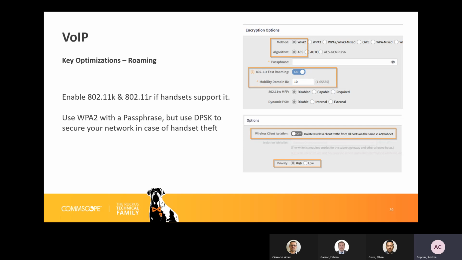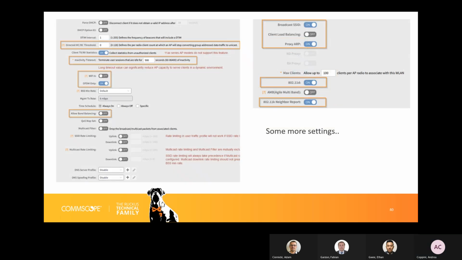And I think we touch on this at a later stage. A couple of other options. I'm not going to go through every single one of them, but essentially these are best practices which we recommend to set to optimize voice over IP over Wi-Fi.